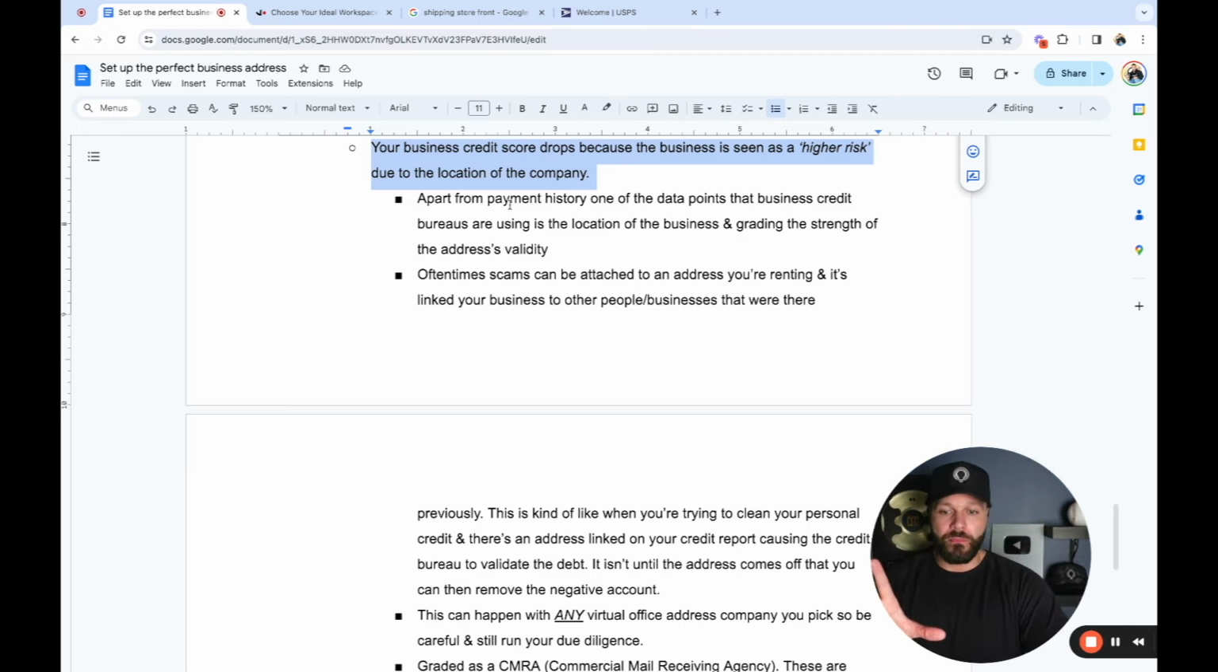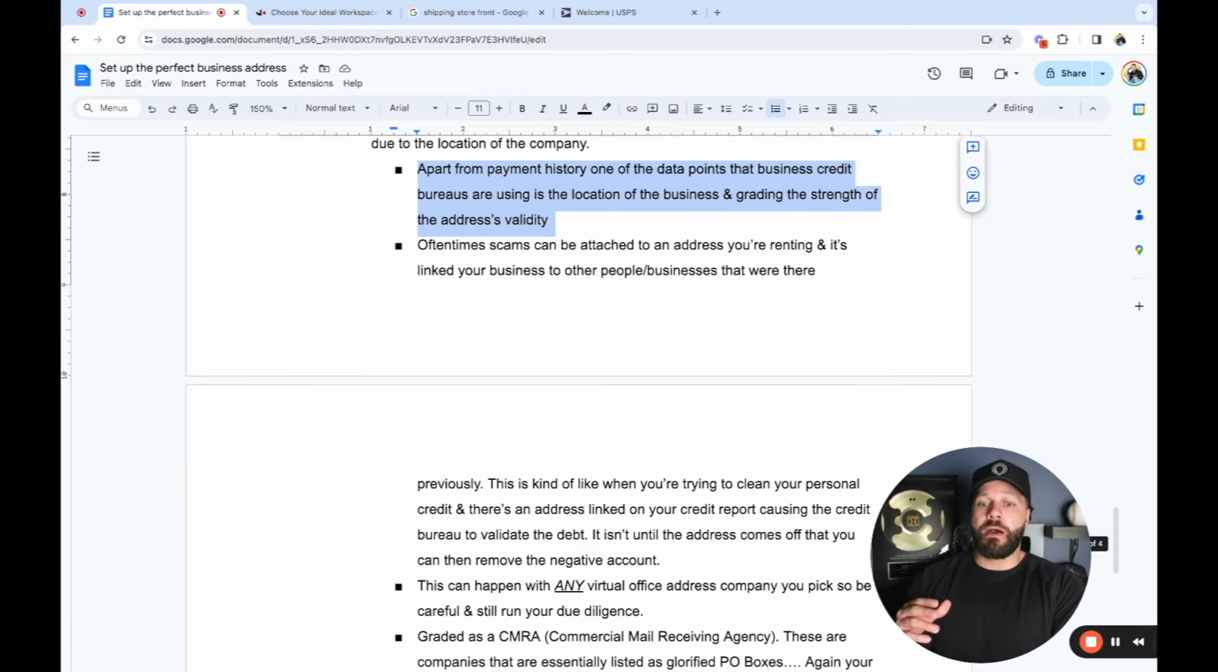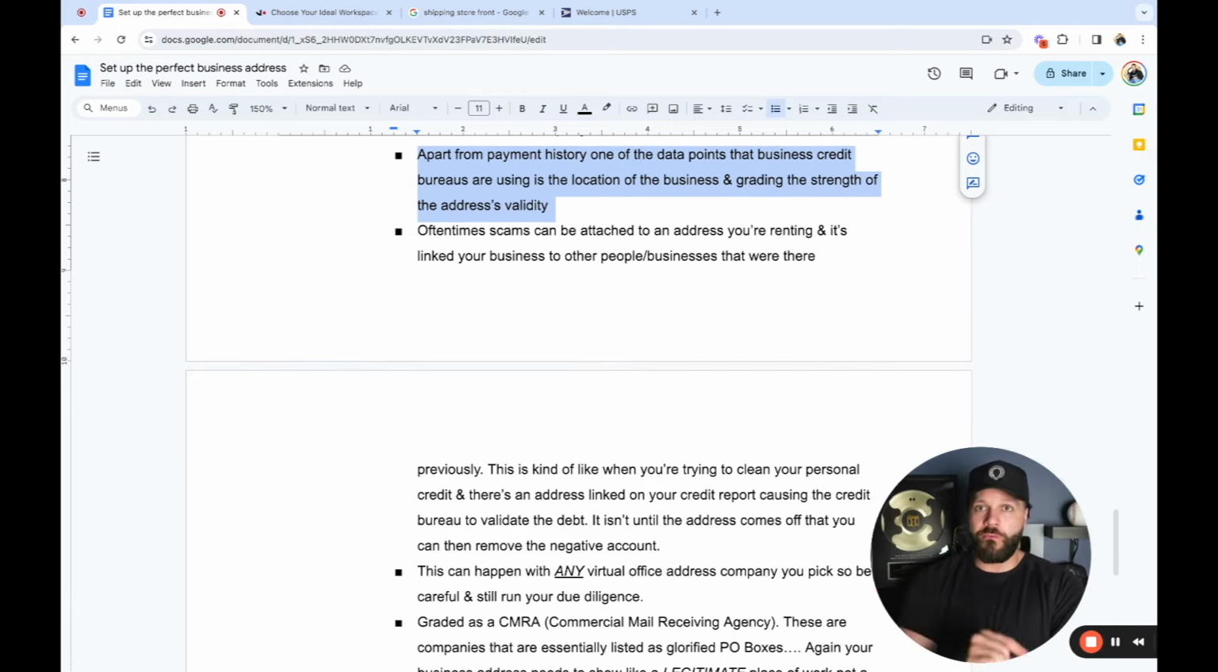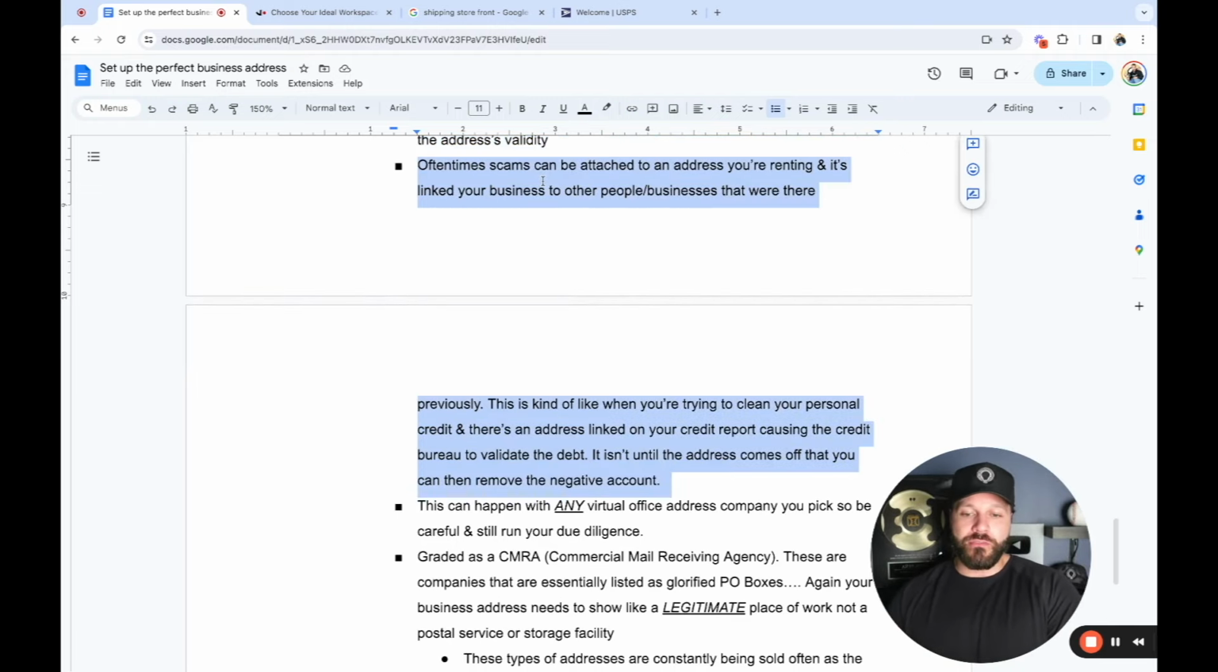Now, again, you could be making all the cash flow in the world, but they're always going to take a look at the book cover first before they actually go in and start reading the content inside of the book, which in this case, it's you, the business owner, and how you're running the operations. This tells a lot about a business because they have thousands of data points based off of businesses being structured incorrectly, the probability of them going delinquent or falling into default. Remember, apart from the payment history, one of the biggest data points that the bureaus are going to look at is the location of the business, and they're going to create its strength on the address validity.